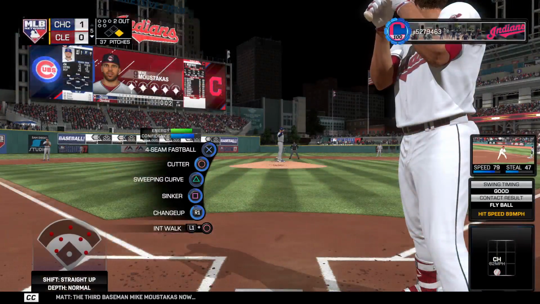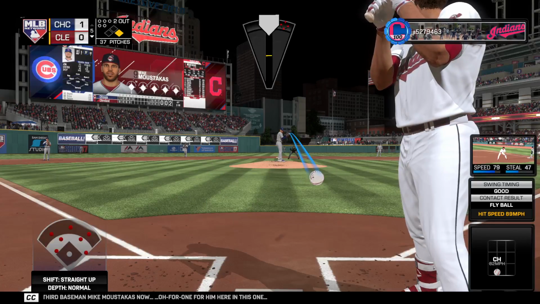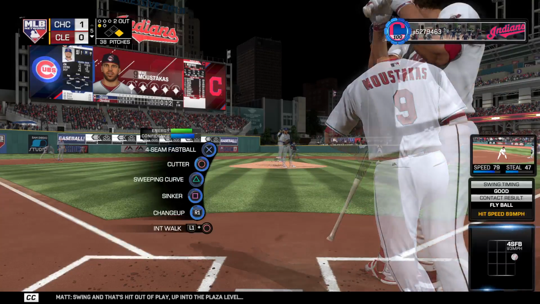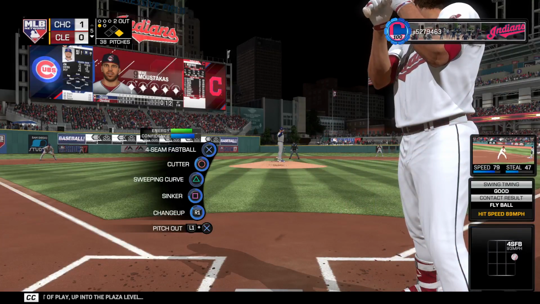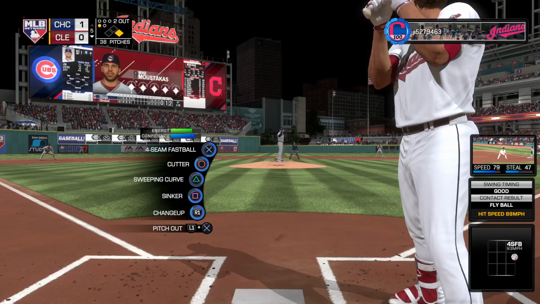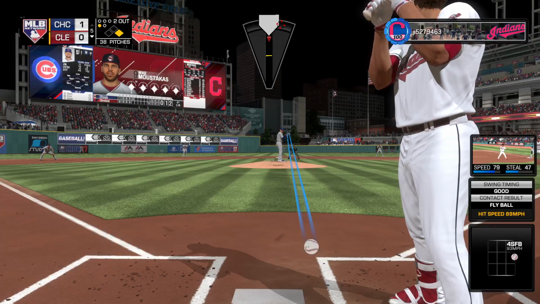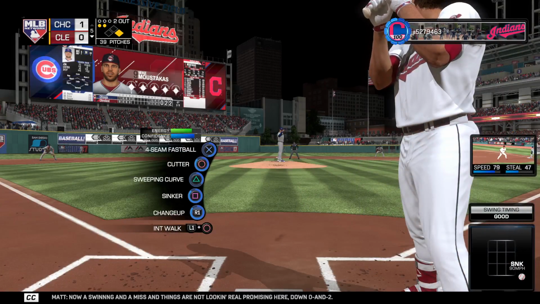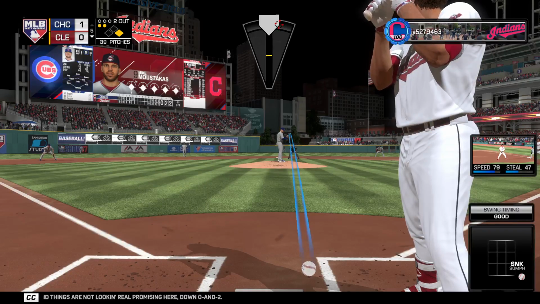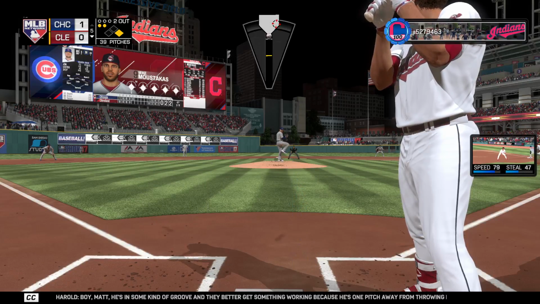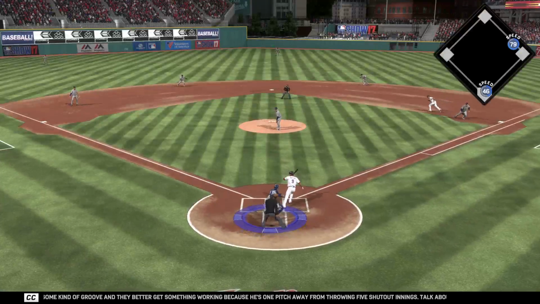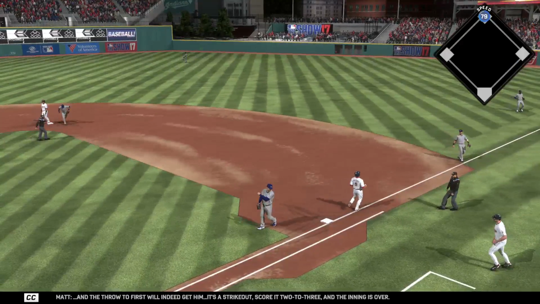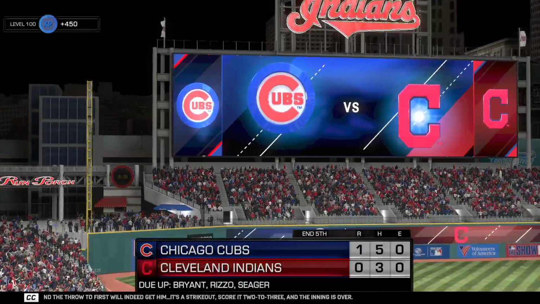Now batting, the third baseman, Mike Moustakas now. 0 for 1 for him here in this one. Swing, and that's hit out of play up into the plaza level. Lester sets 0-1 on its way. Now a swing and a miss, and things are not looking real promising here. Down 0-2. Boy, Matt, he's in some kind of groove, and they better get something working because he is 1 pitch away from throwing 5 shutout innings. Talk about dominant work so far. And the throw to first will indeed get him. It's a strikeout score.